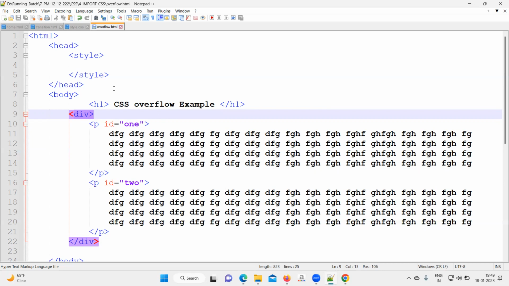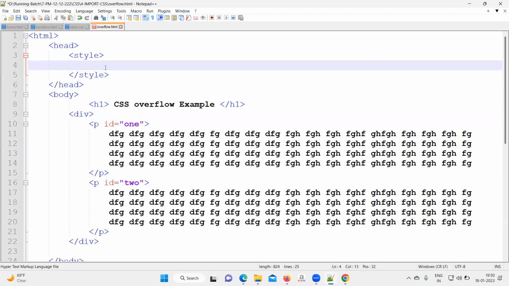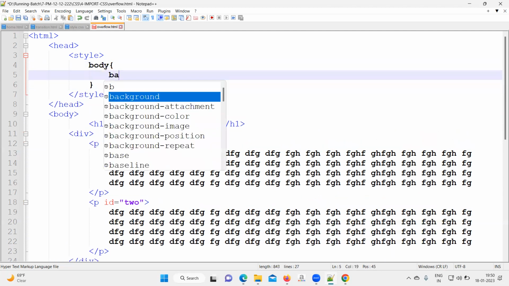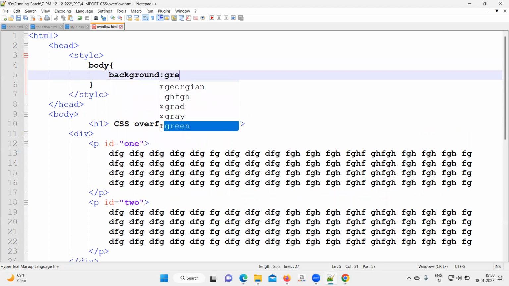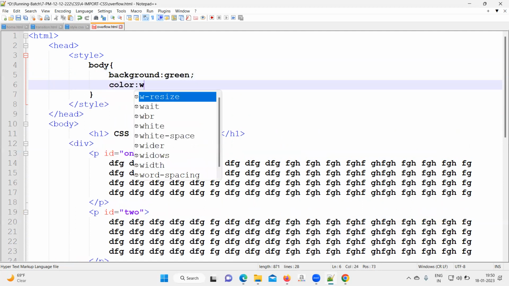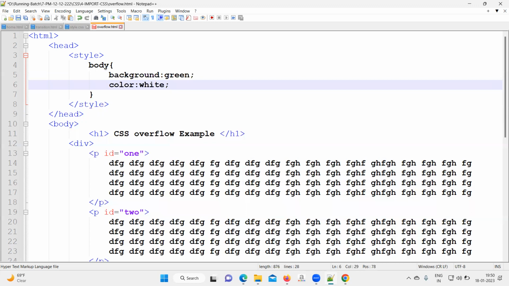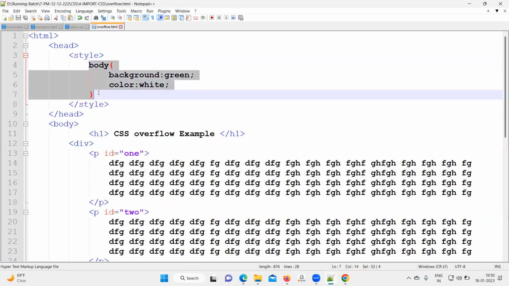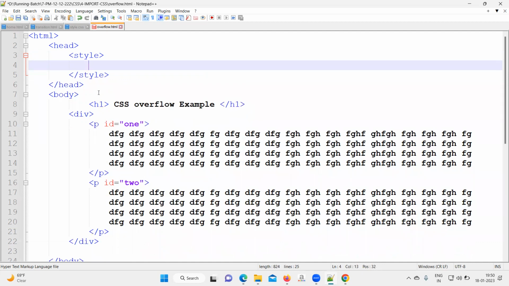Now write the CSS for one. For body, we can write one line of CSS: background green and color white. Okay, for the body tag, remove the background. We need the minimum CSS code to get the idea. Write directly for one.